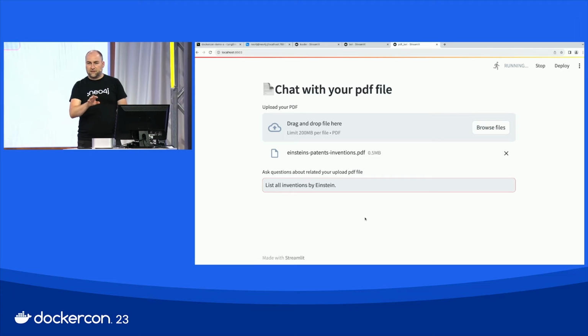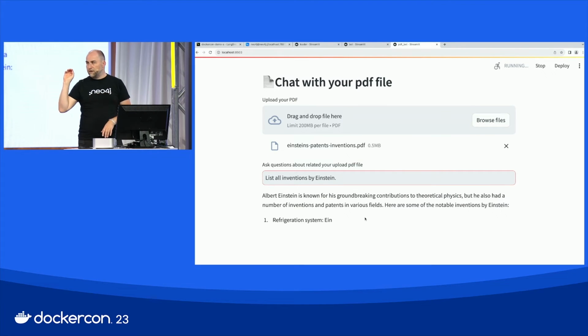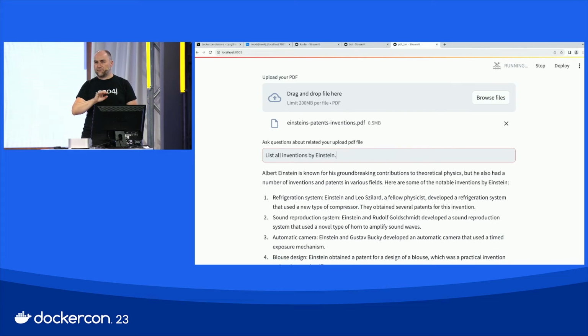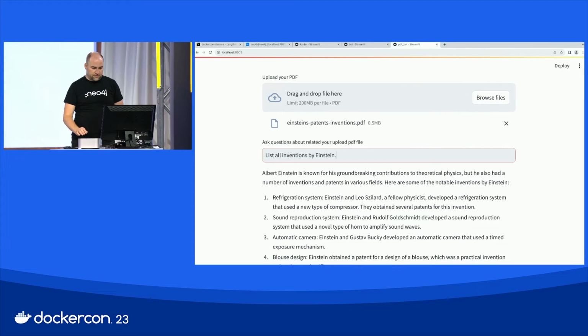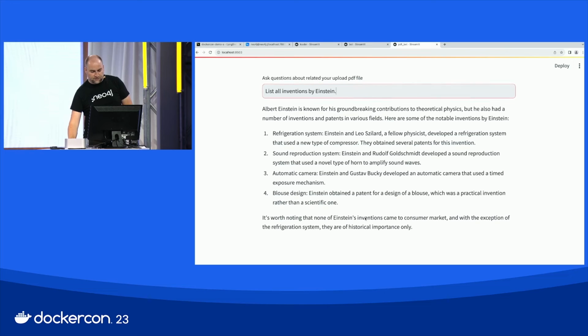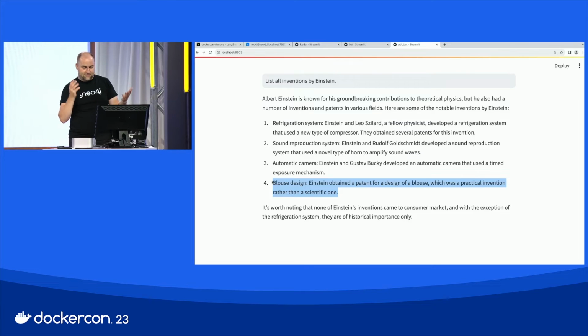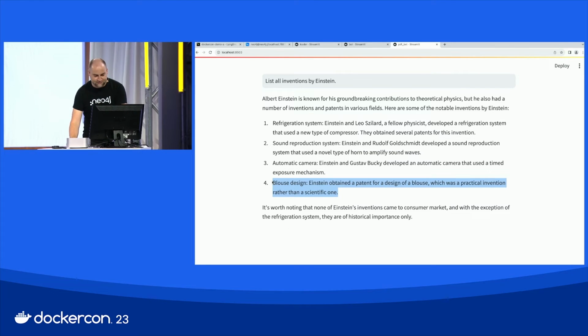So all these apps are Streamlit apps. We're going to add also more LangChain.js apps and apps that have APIs and have a JavaScript frontend as well. So this is only the starting point. And here you see from the PDF things like that, including that Einstein designed a blouse that was a practical invention rather than a scientific one, which is also in the PDF as well.